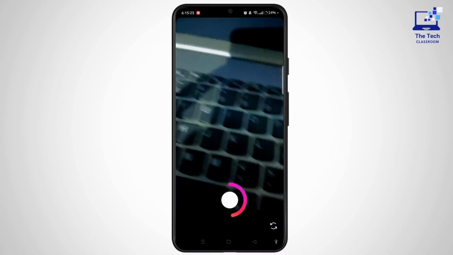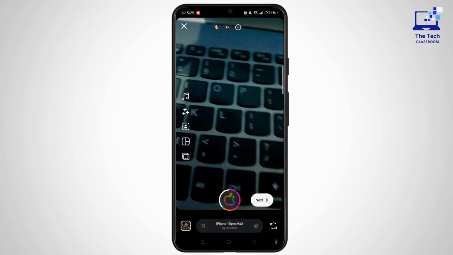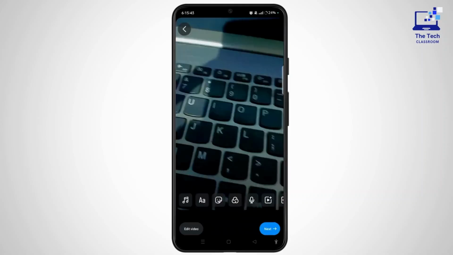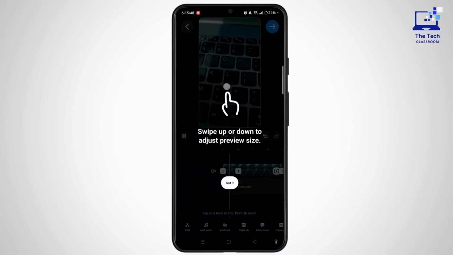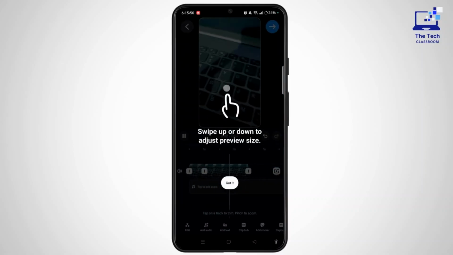Once you are ready, select the Next option at the bottom right corner of the screen. Now tap on Edit Video at the bottom left corner of the screen. And here is the preview of your video.